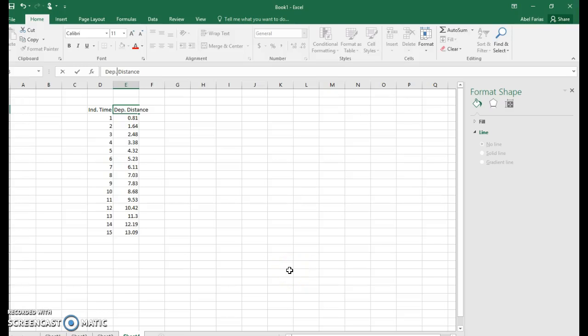Okay guys, so this video is going to show you how to graph on Excel. I just have this data set here. Again, remember these data sets are always independent variable first and then dependent variable second. So in other words, this is our X column, this is our Y column.